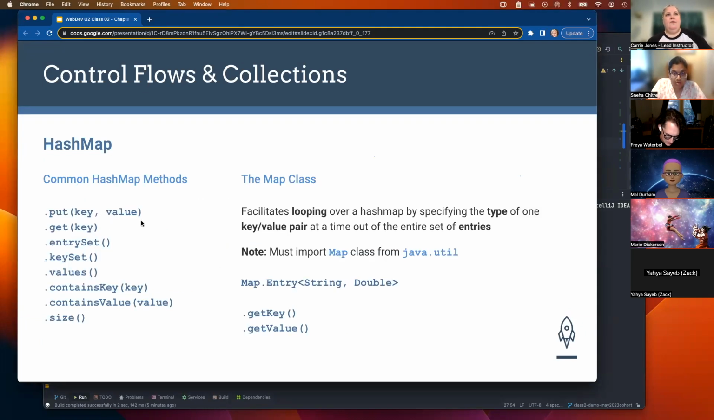And then you need methods to actually be able to interact with it. So if you want to put values in as key value pairs, you use .put. And you give it the key first and then the value. When you're ready to go get the value of a key, you just call get and give it the key. If you would like to get a set, which basically gives you the key value pairs, you call entrySet. If you want just the keys, you call keySet. If you want just the values, you call values.